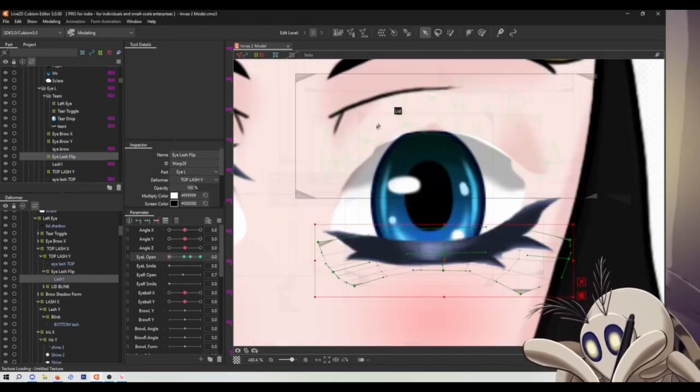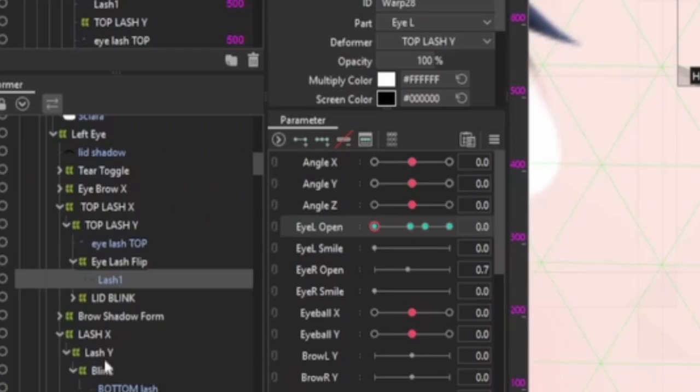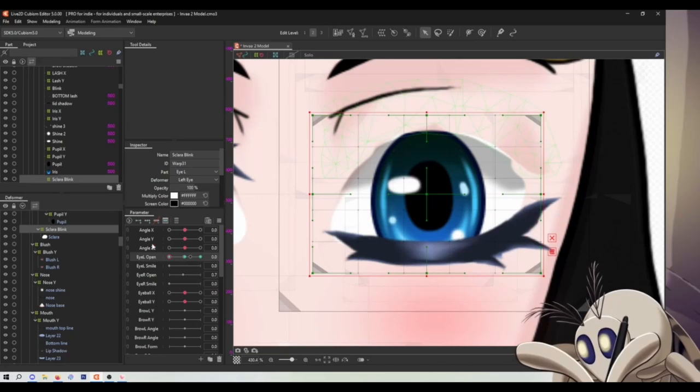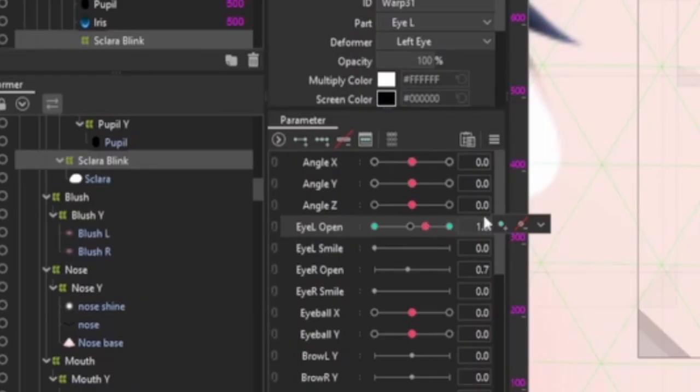We still need to work on the top of the eyelid and the sclera. So let's actually just get started on that sclera first. Sclera blink in particular. Go back to the left eye open parameters, not the 3 green dots. We want 2 green dots for now. Click on this, put a green dot there. Click on this, put a green dot there. And then we click on this.